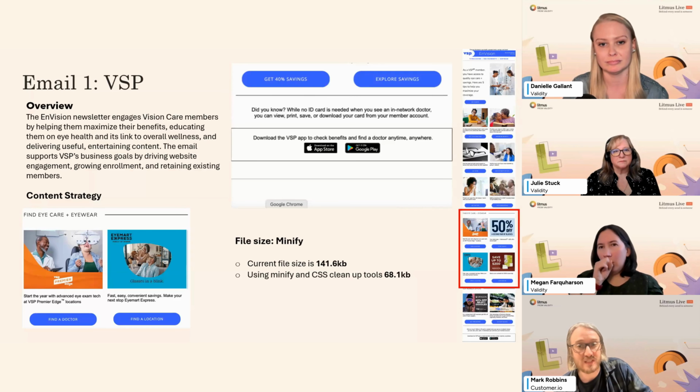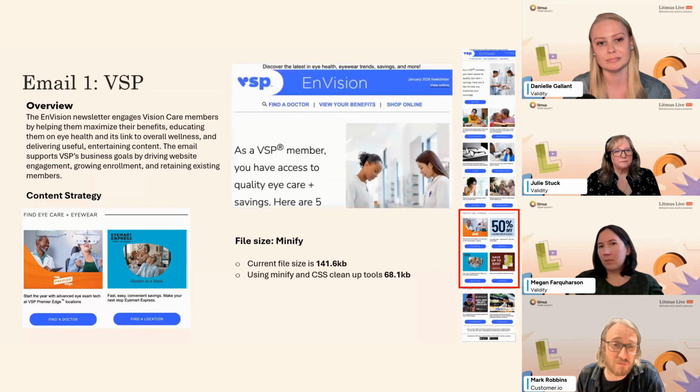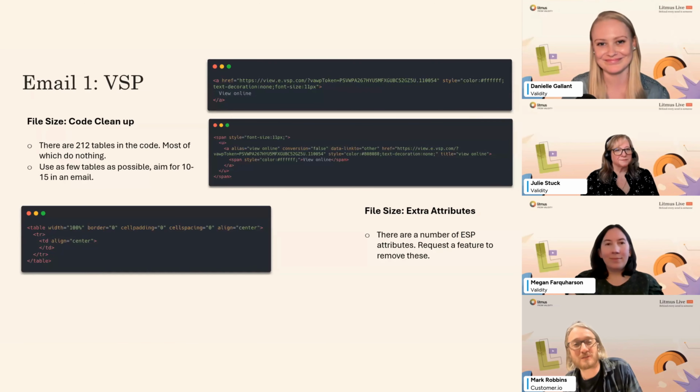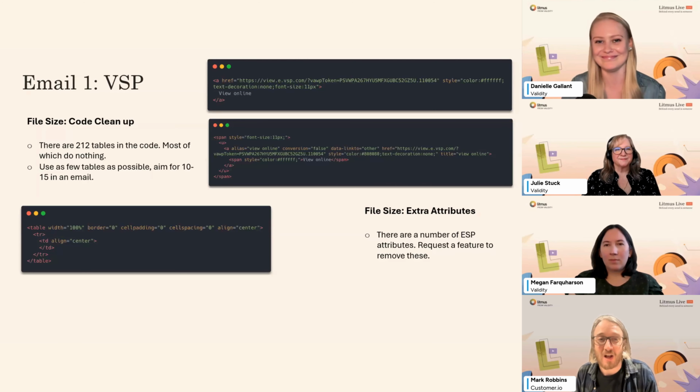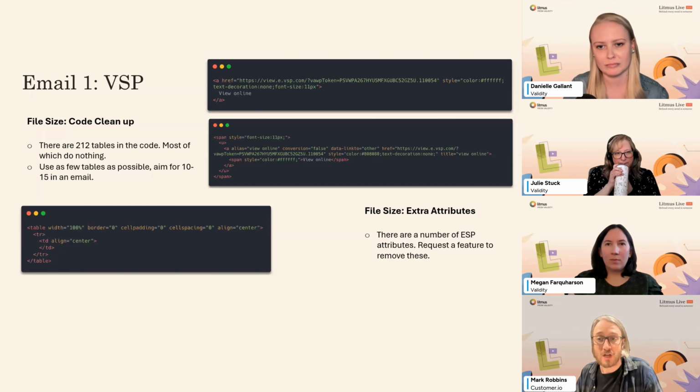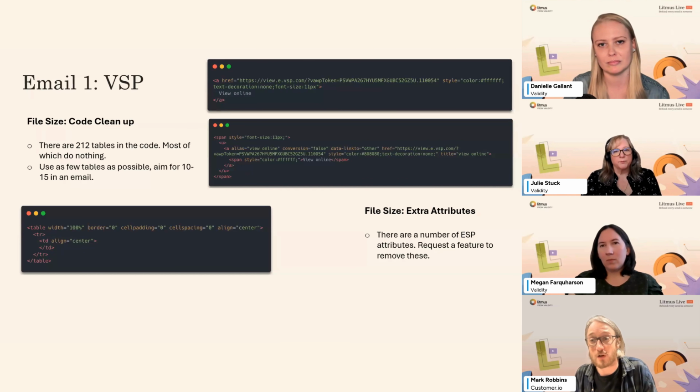But there are also some things within the code itself. So we can jump onto the next slide. There are 212 tables in this code, which is a lot. I tend to recommend people use around 10 to 15 in an email, which is quite extreme for most people when I say that, but that's what I like to aim for. Looking through the code, a lot of these tables are doing nothing. Like the little code block I've got there: this table has width 100%, no border, no padding, no cell spacing, align center. So the only thing doing anything there is the align center. That could be done with a text-align on a div, which is a lot less code.